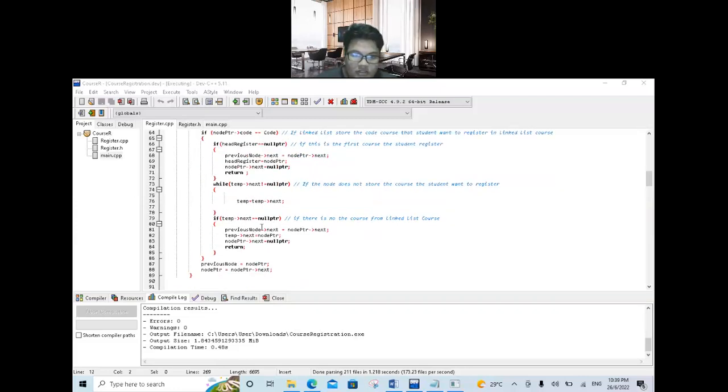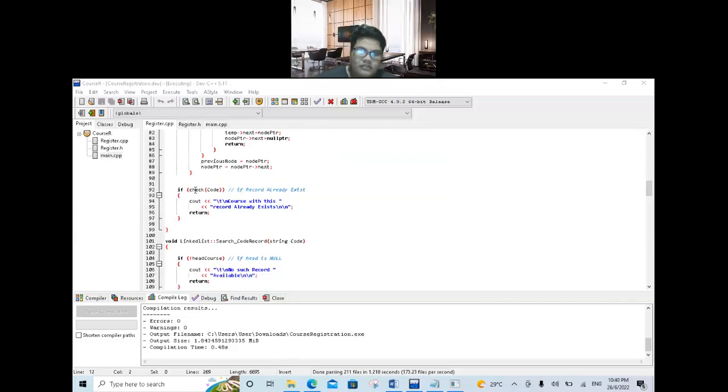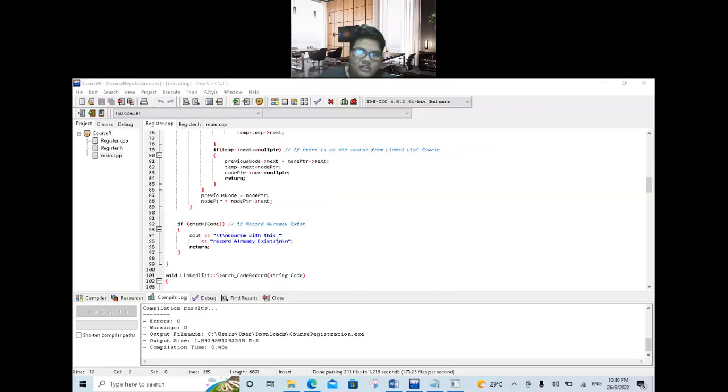For the last part, if there is no course from the linked list, it will set the node pointer to insert the node, with the next node pointer set to the null pointer. When it is done, it will check if the record already exists or not. If the record exists, it will print out that the course with this record already exists.